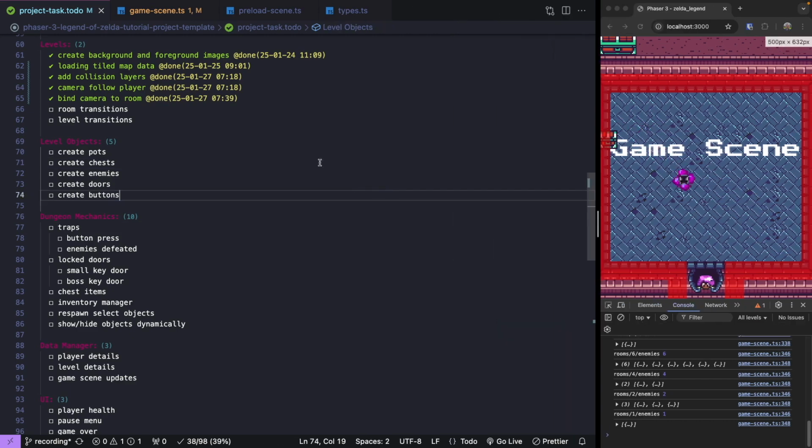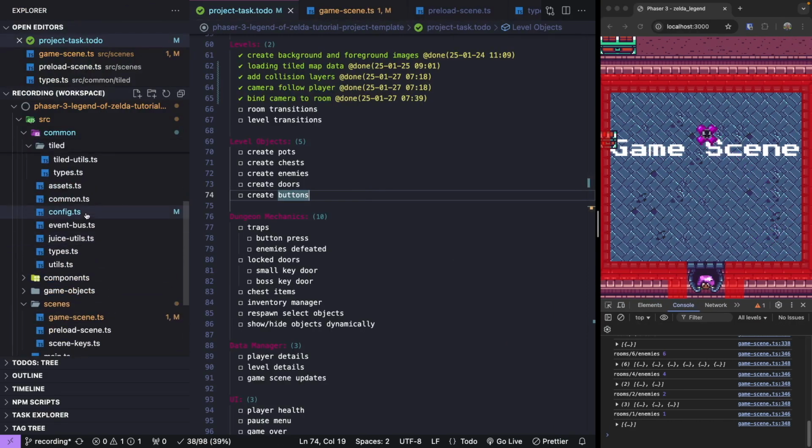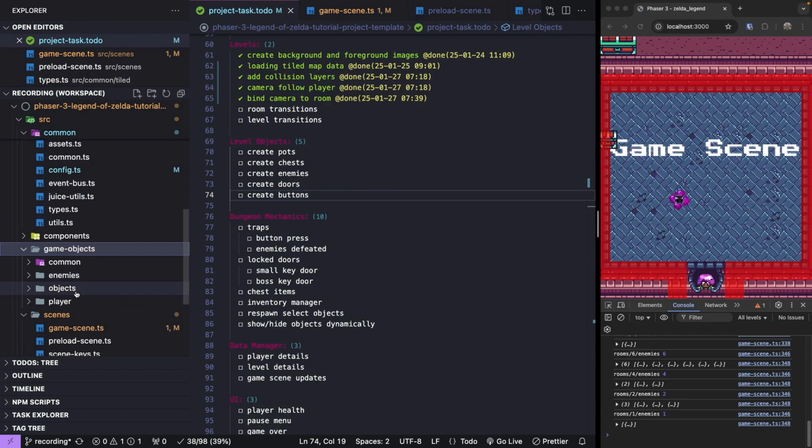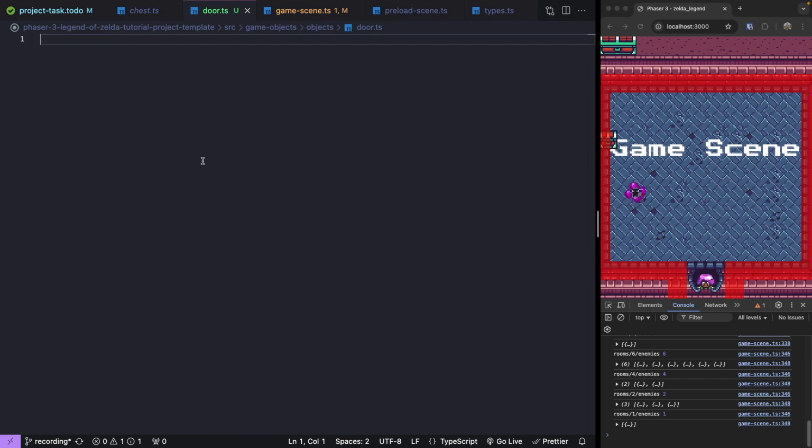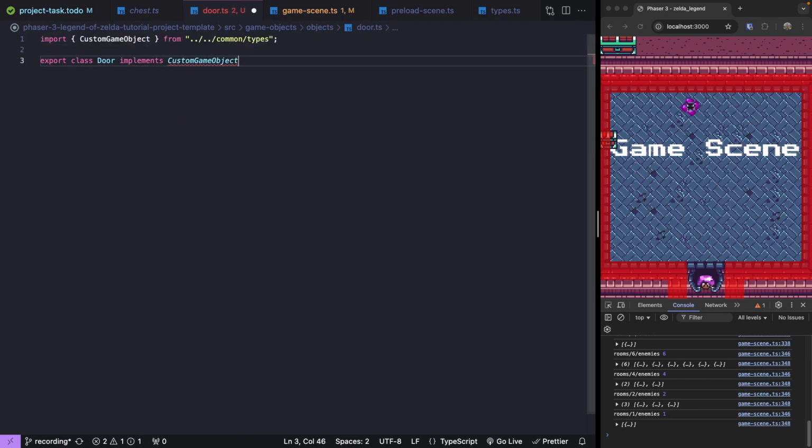To start making these changes, let's go into our code, under our source folder, under our game objects, under objects, let's make a new object type, and we'll call this door. Alright, let's export out our class. We'll do export class, we'll do door. We're going to have this implement our custom game object.